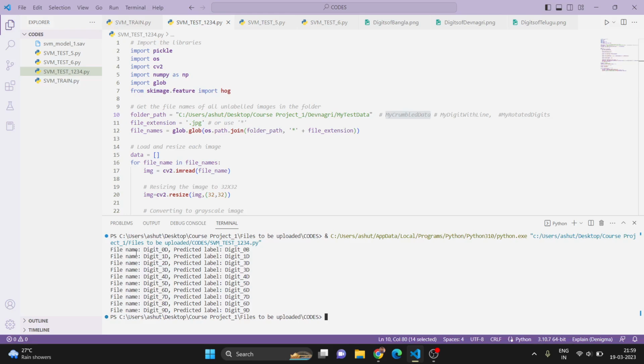The file name suggests the ground truth, or the correct label of the digit, and this predicted label is the label predicted by our machine learning model. Here you can see that the model was able to correctly classify most of the digits. The accuracy we got here is about 80%.